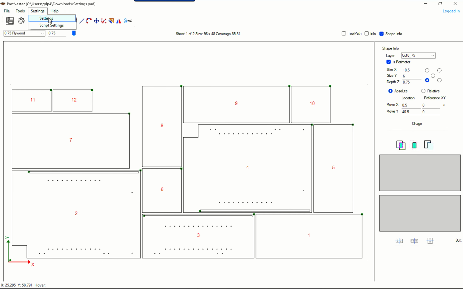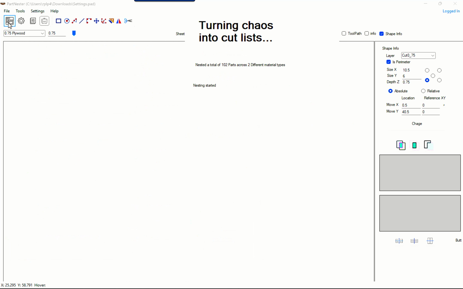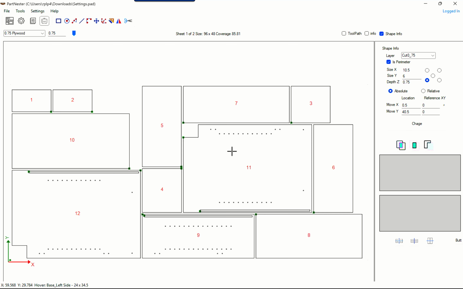But again, best case is usually smallest parts first, conserve the vacuum, then move to the bigger parts. And I'm also going to set the plunge point to be centered. And again, we will re-nest.